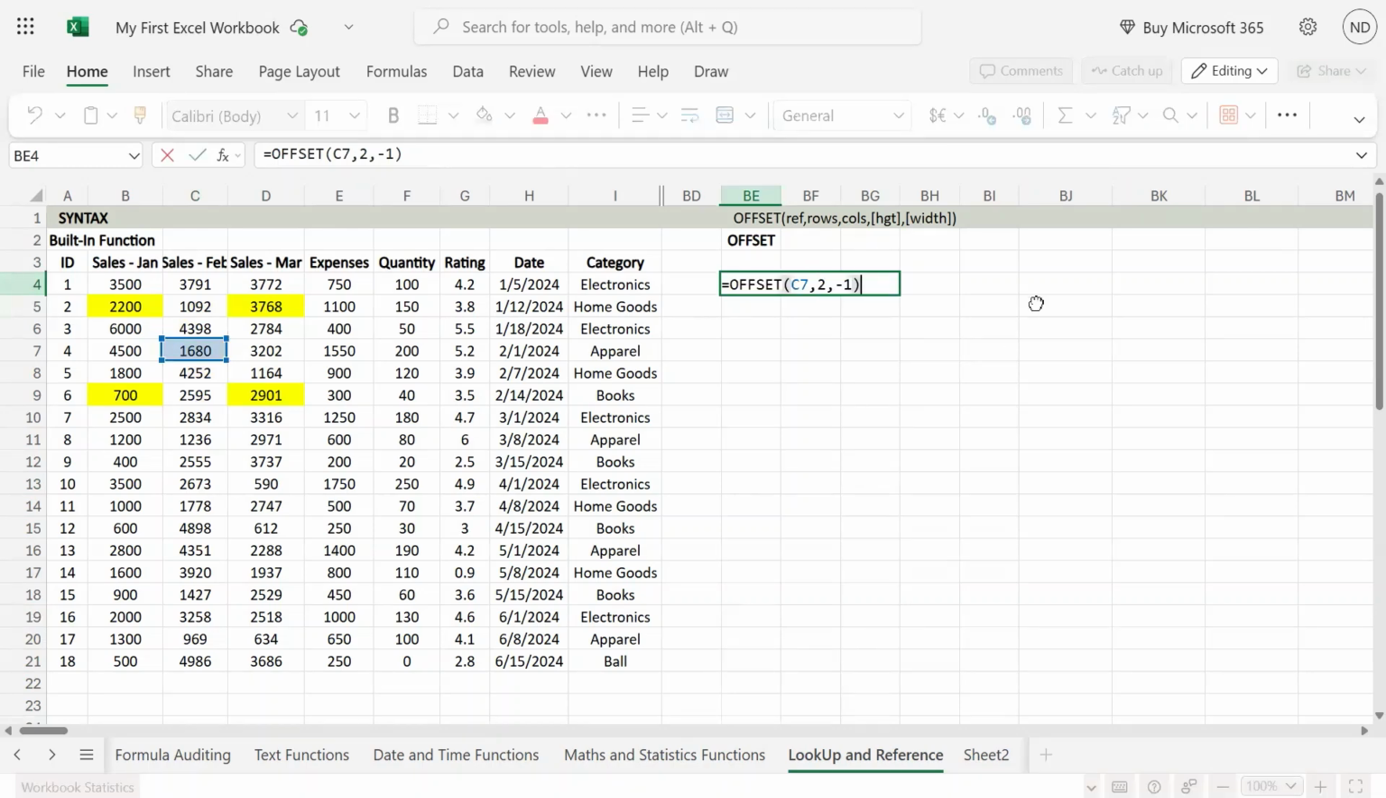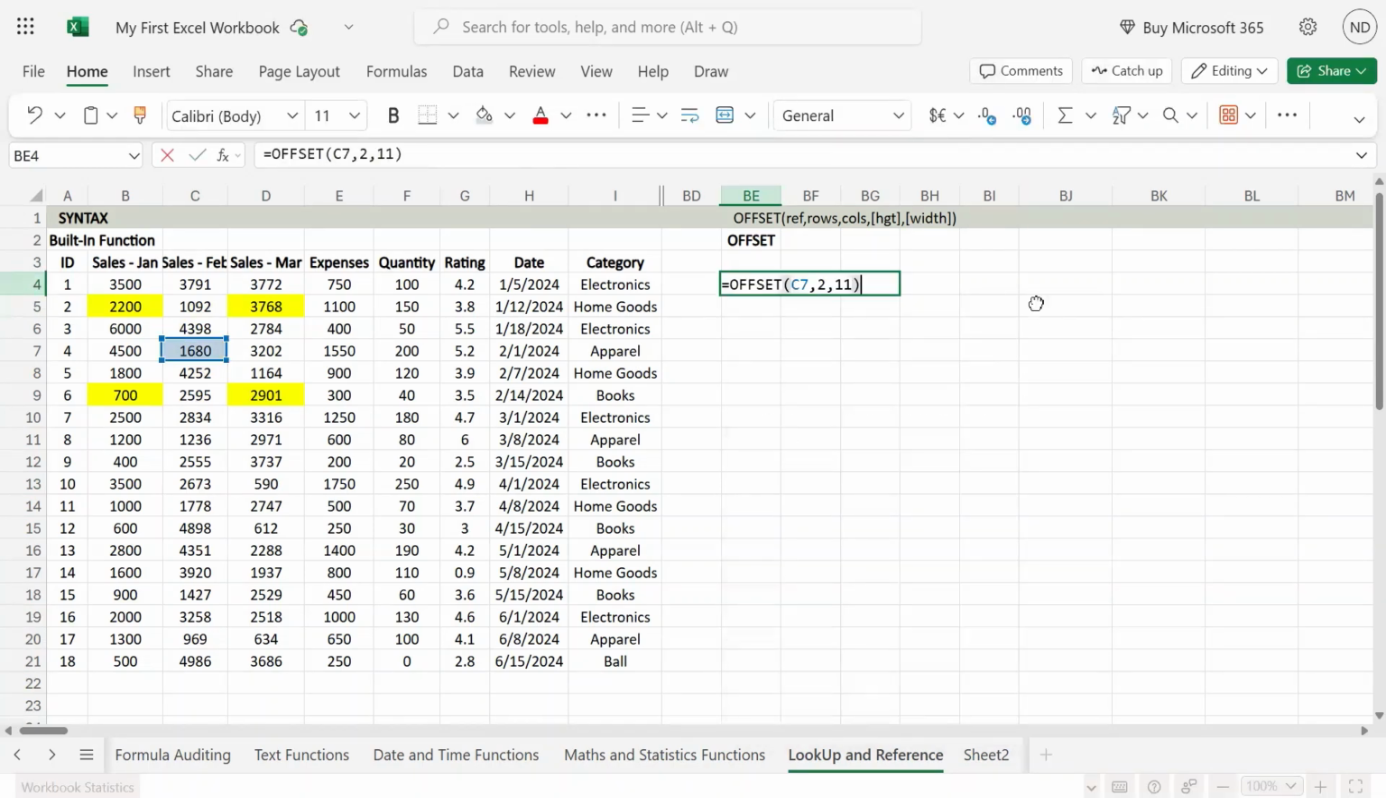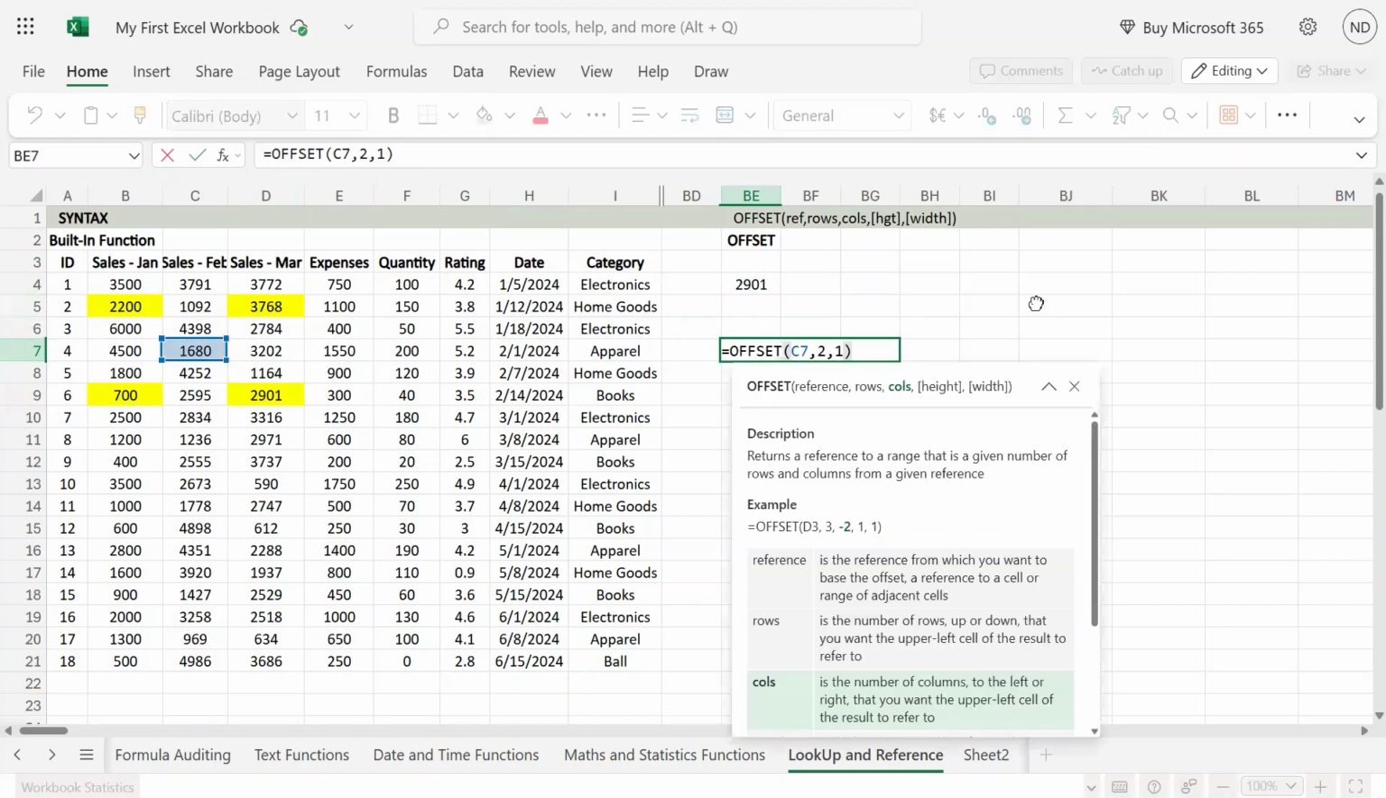So I use 160. Let me use the positive one. Oh, sorry. The positive one, which is 2901. We are looking at this particular reference. Now let's use the optional parameter, which is height. So I specify height as 1 or I specify it as 2.